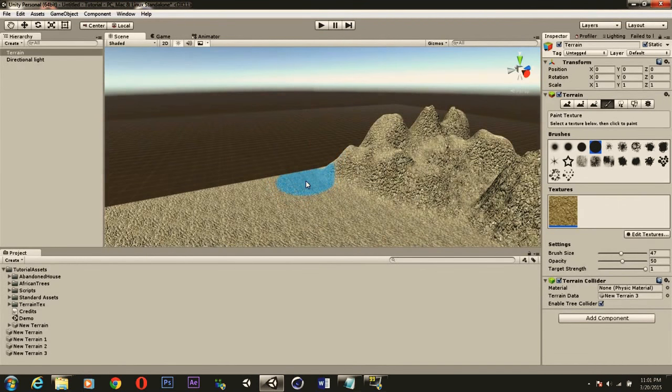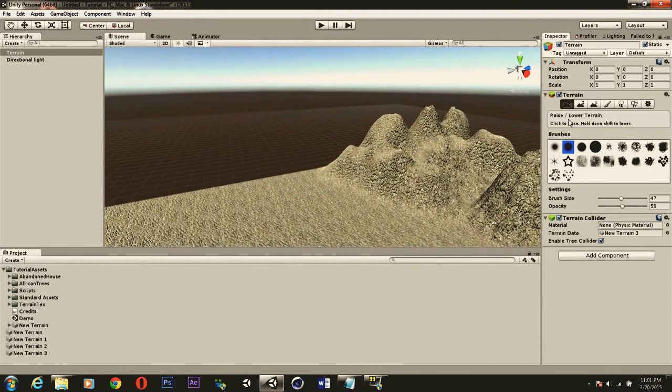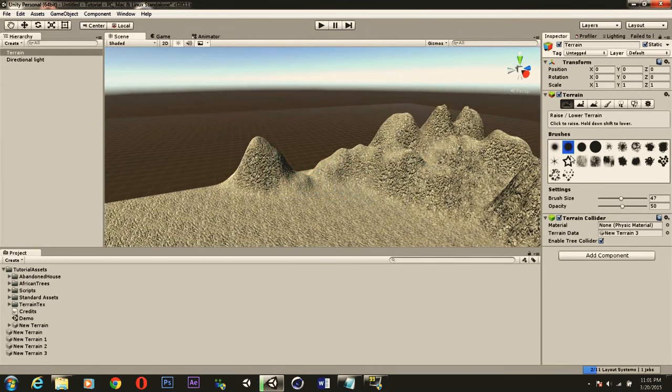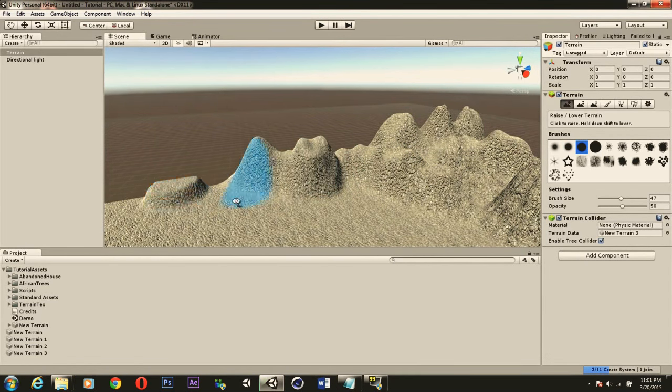As you can see here, I'm just playing around with the terrain. I'm just going to create a very basic looking terrain. It's not very important for now.